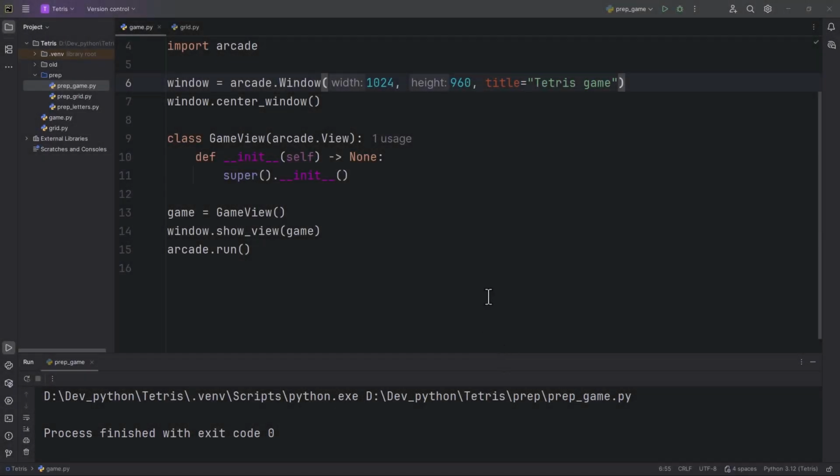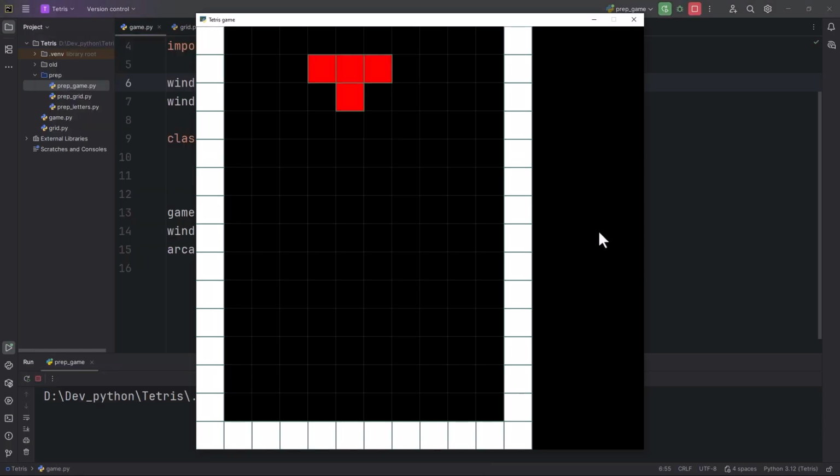In this section we are going to create the grid class, and the grid class will be responsible for drawing the grid lines and also drawing the letters or the tetrominoes, and also handling the collisions and so on. So technically this will be a two-dimensional list, so a list of lists.